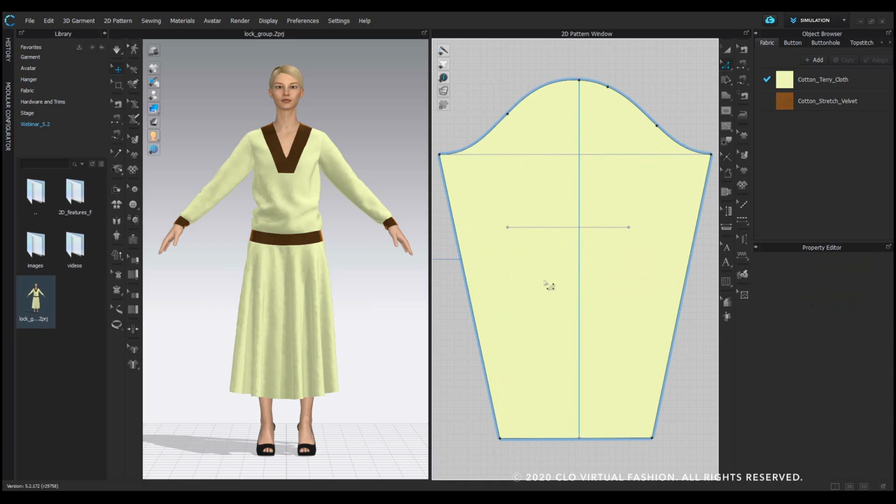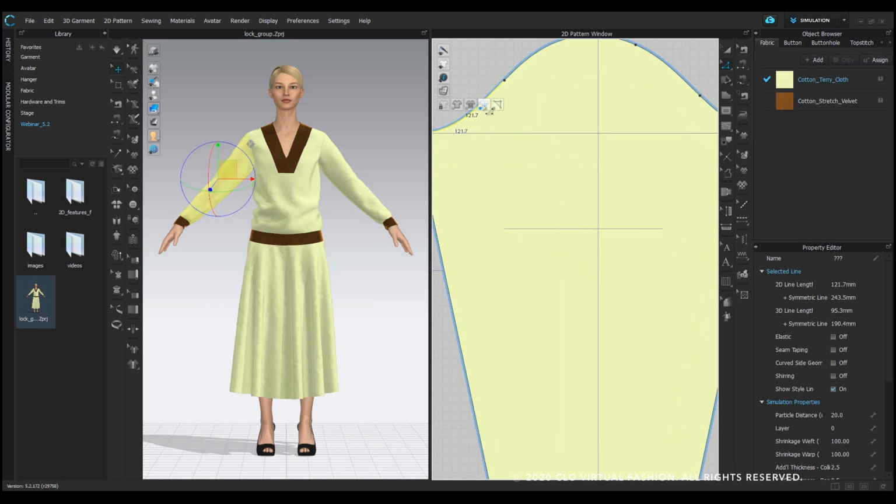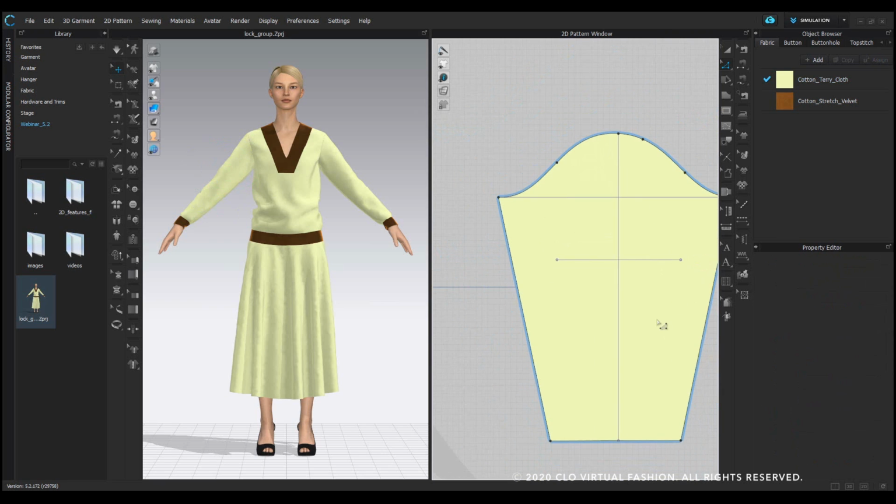And if you open a file with already existing baselines, they will be locked as well, so you need to click this icon again to unlock them. You can tell whether a baseline is locked or not by the points here. If the baseline is locked, you cannot see the points, but if you unlock them, then the points will appear and then you can edit the baselines.